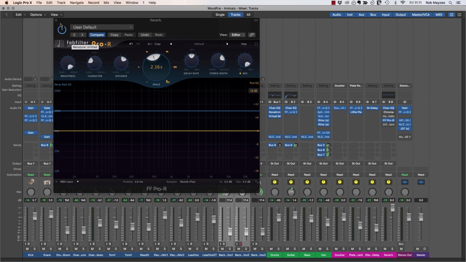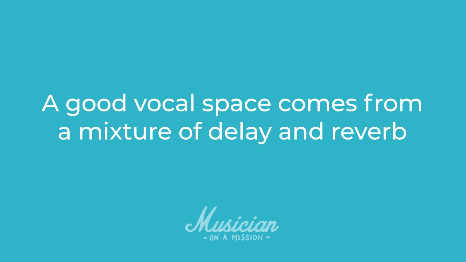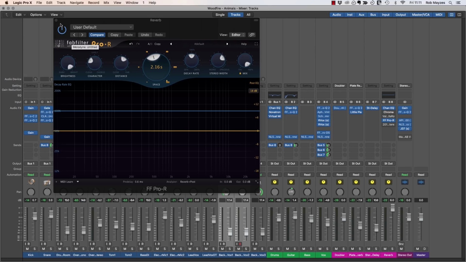Sure, it's really front and center, but it also doesn't sit right in the mix. It doesn't have this cohesion with the rest of the mix. And that's because I wasn't using enough reverb. Now, I still don't think you should go over the top with reverb on a vocal. I think a good vocal space comes from a mixture of delay and reverb, but you kind of need them both in a lot of situations.